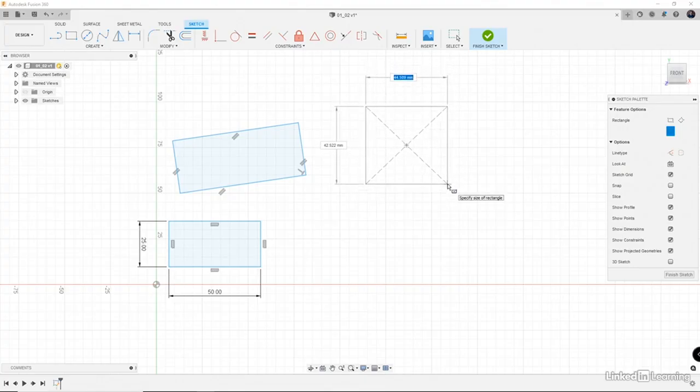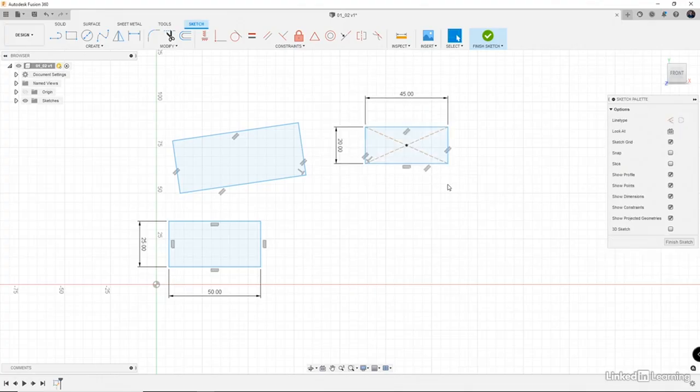So we can go up here and specify 45, tab, 20, and that would give us a rectangle. Hit enter. That will exit the rectangle tool and finish the rectangle. Now you can see what's different about this rectangle is that it's being driven from two construction lines from the center point. So this is what actually drives the rectangle to create it.